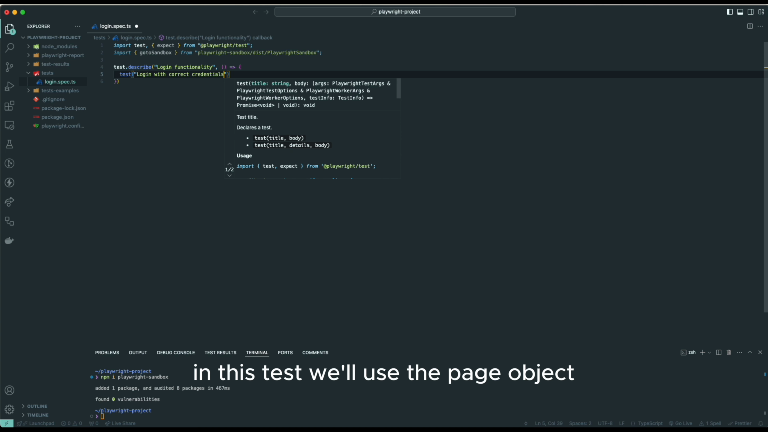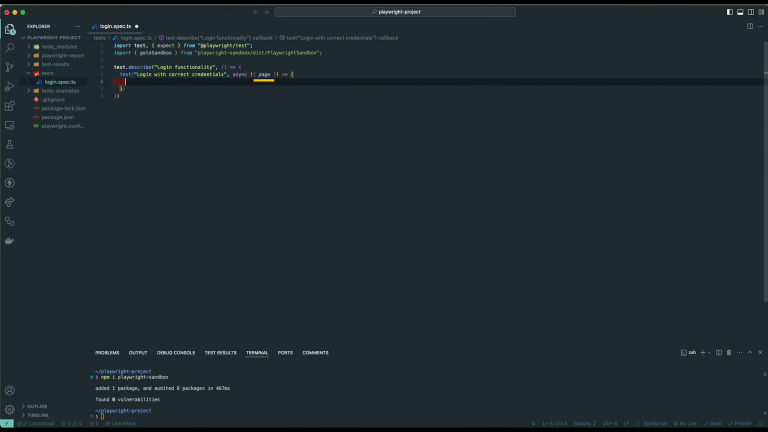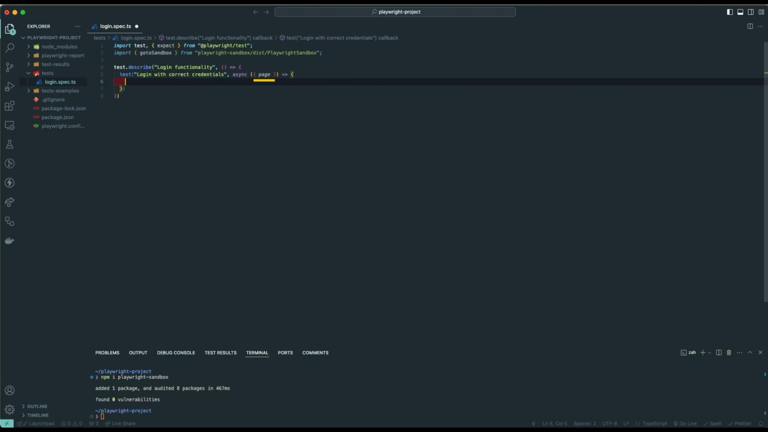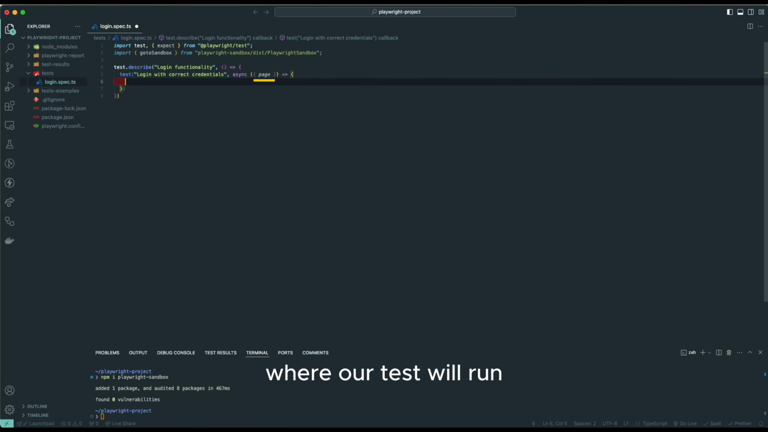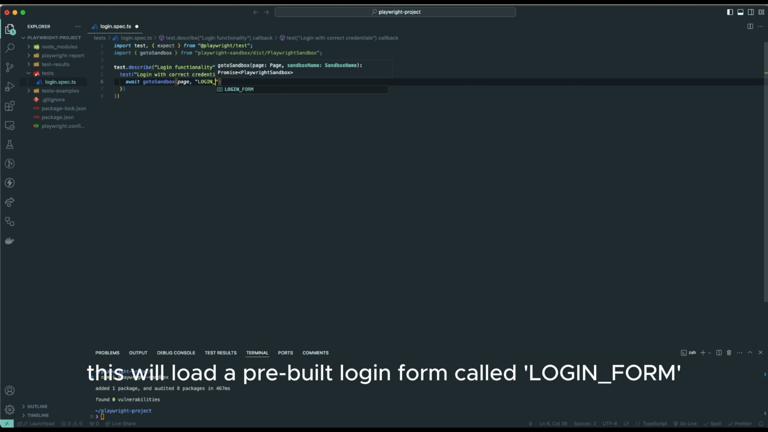In this test, we'll use the page object provided by Playwright to interact with the login form. The page object in Playwright allows us to perform actions like navigating to URLs, clicking buttons, typing into fields, and more. In this test, it will represent the browser page where our test will run. We'll begin by opening the login page using Playwright Sandbox. This will load a pre-built login form called Login Form.